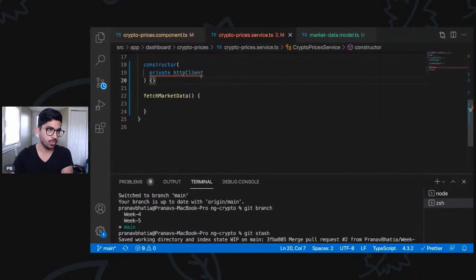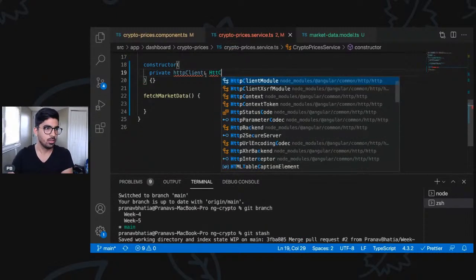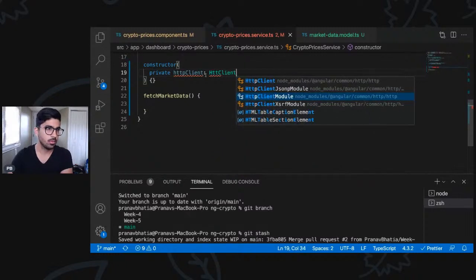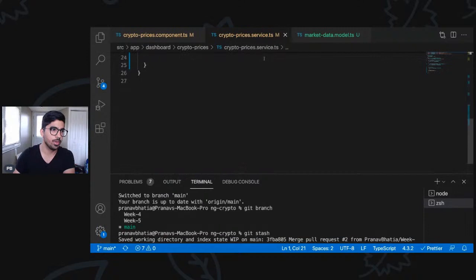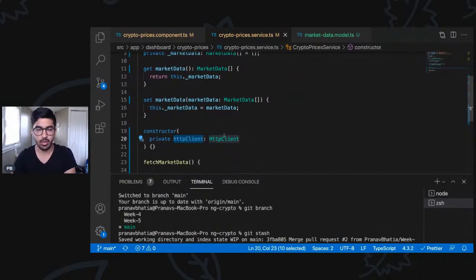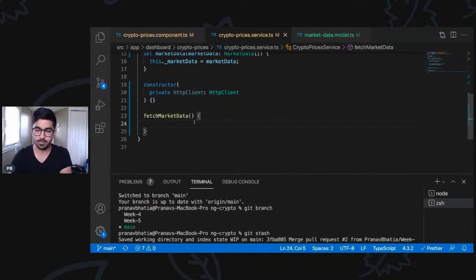Maybe now it's better for you, a little more zoomed in. And I'll import HTTP. Okay, there you go. Finally, we have imported HttpClient from Angular common HTTP. We have our client. Now let's start making the actual request.